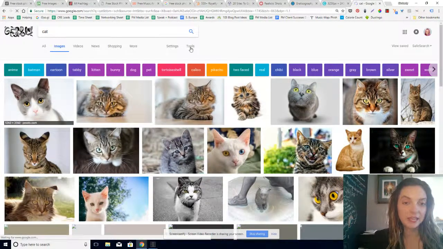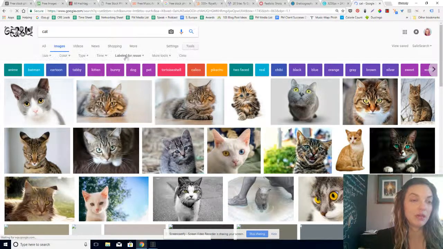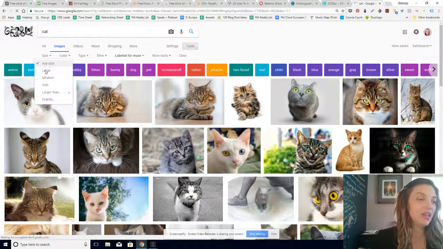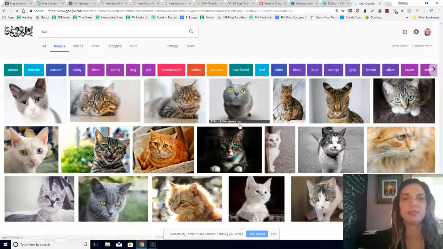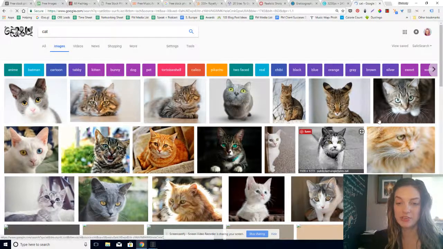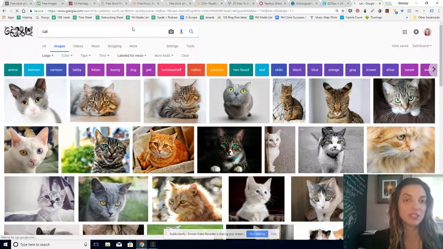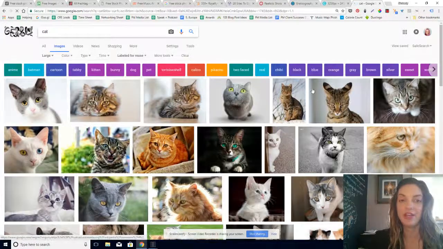So here we go, and just one other option under tools is making these images large. Usually that's the best route to go because Google image search searches everything. So you could get a very small thumbnail, but you kind of want a larger size so you can actually manipulate it with your graphic design or your website, whatever you're using it for. So here's a bunch of different images that I can use. This one's kind of cool, the green eyes. So that's one way that you can get some royalty-free images on Google.